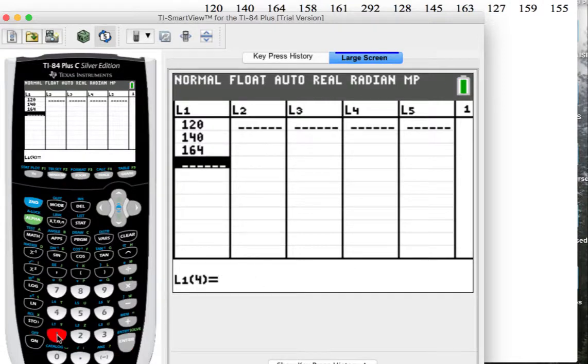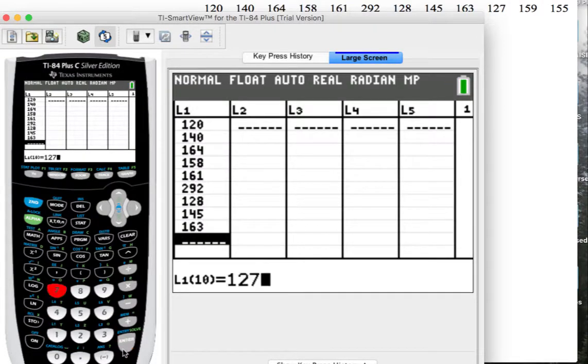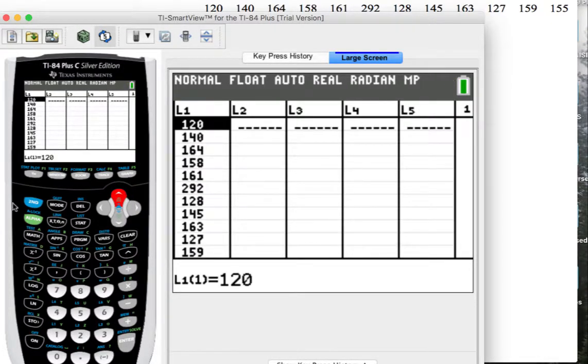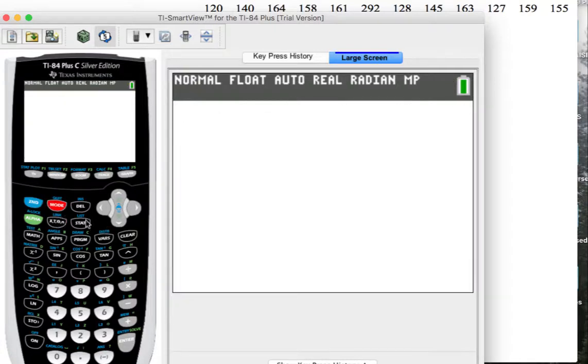So my first data point is 120, then 140. I'm going to go ahead and add in all 12 data entries. I like to go through and double check, go back and recheck I have all my data entries inputted correctly. If I make a mistake, I'm going to get an answer that's incorrect.